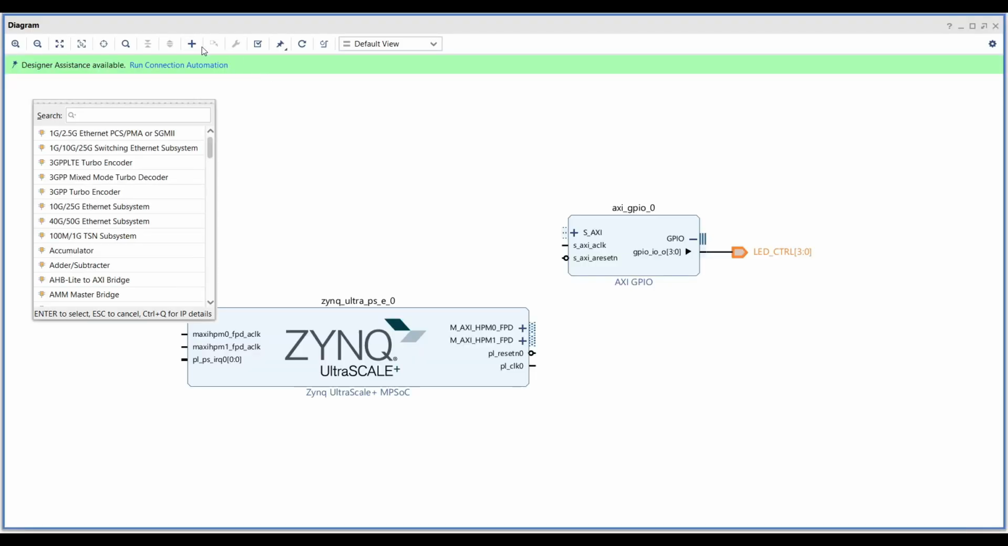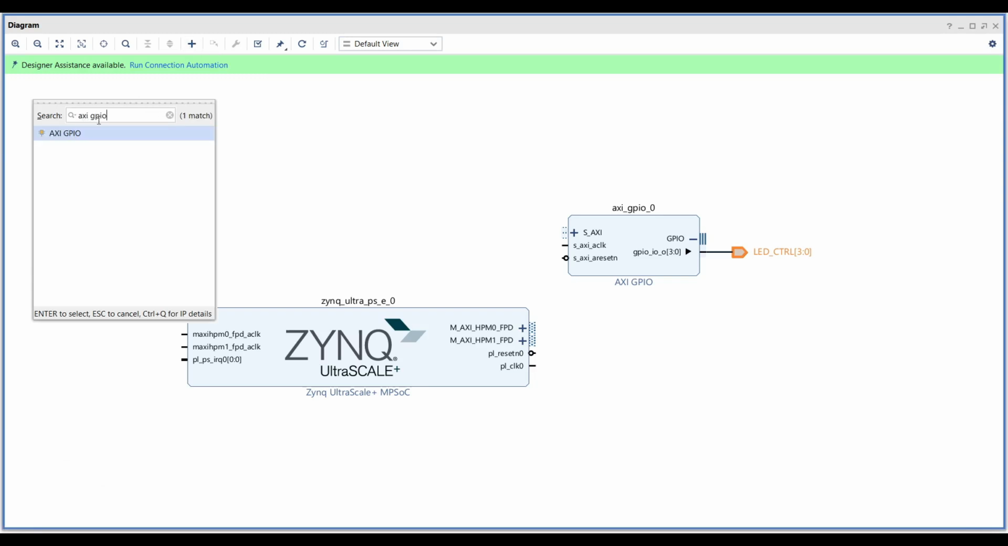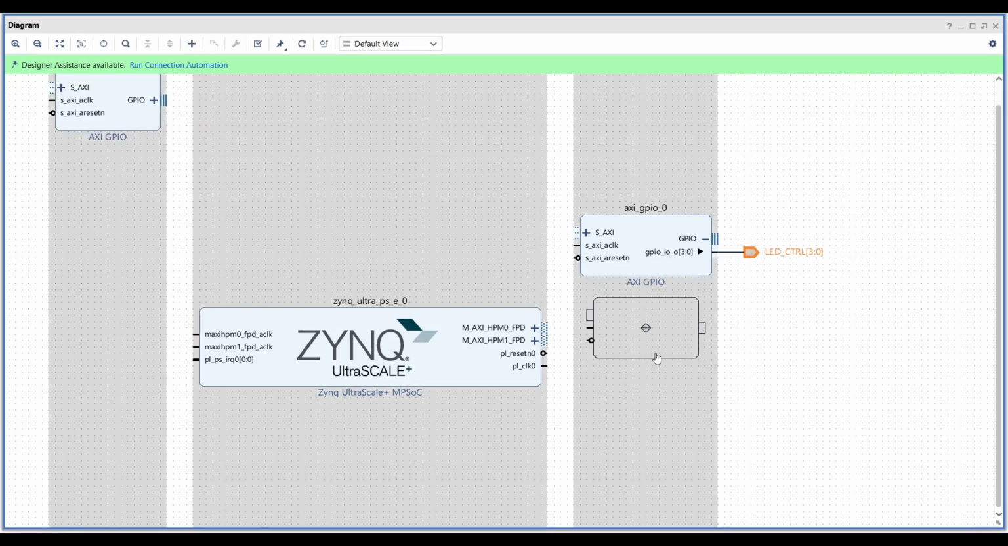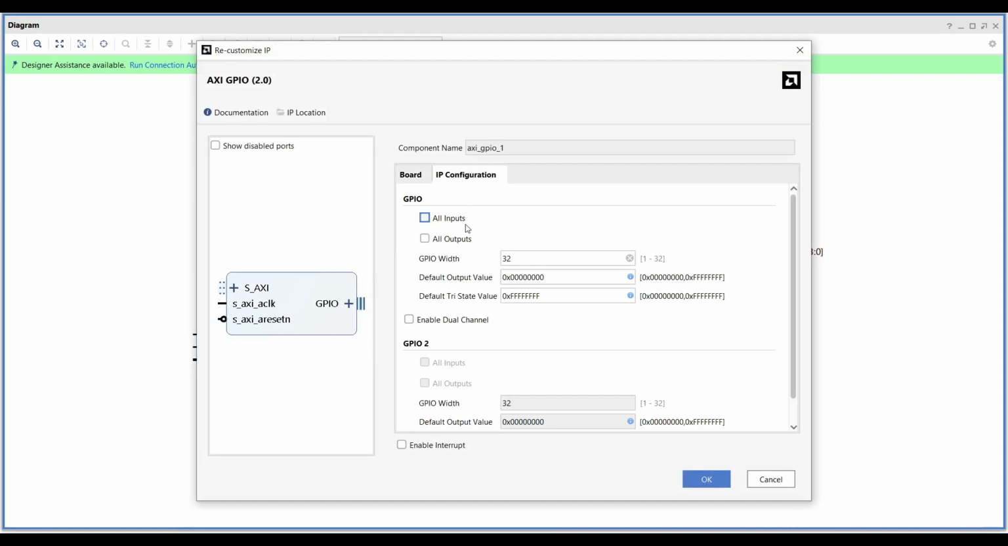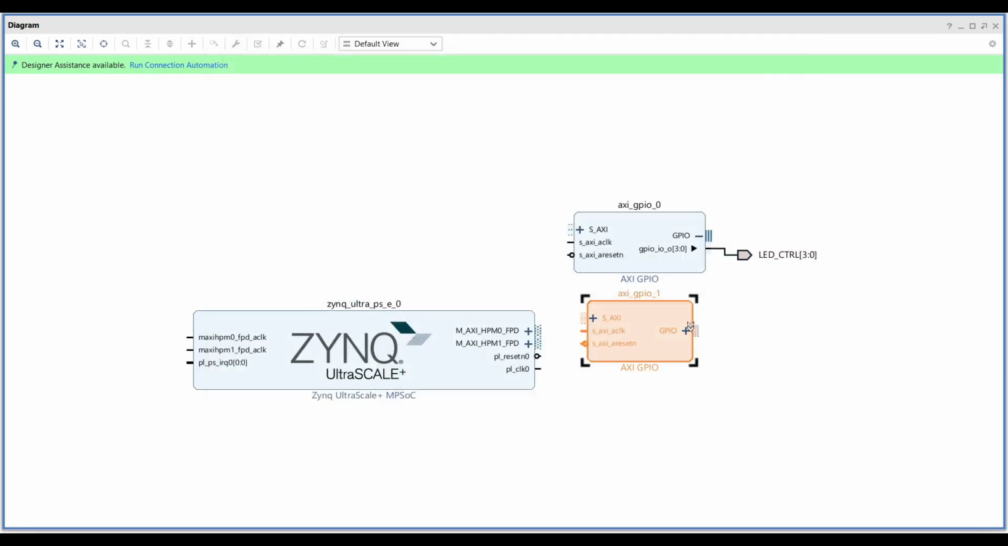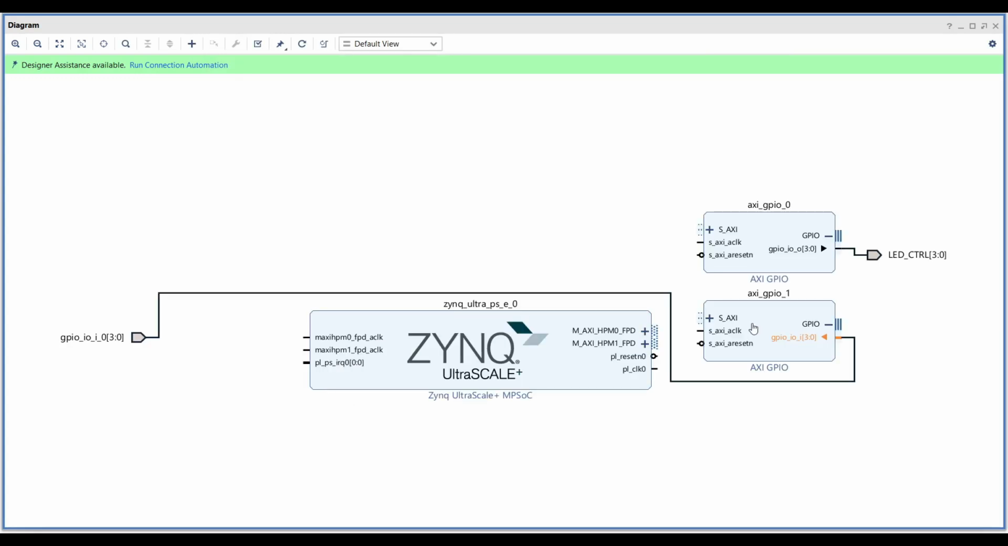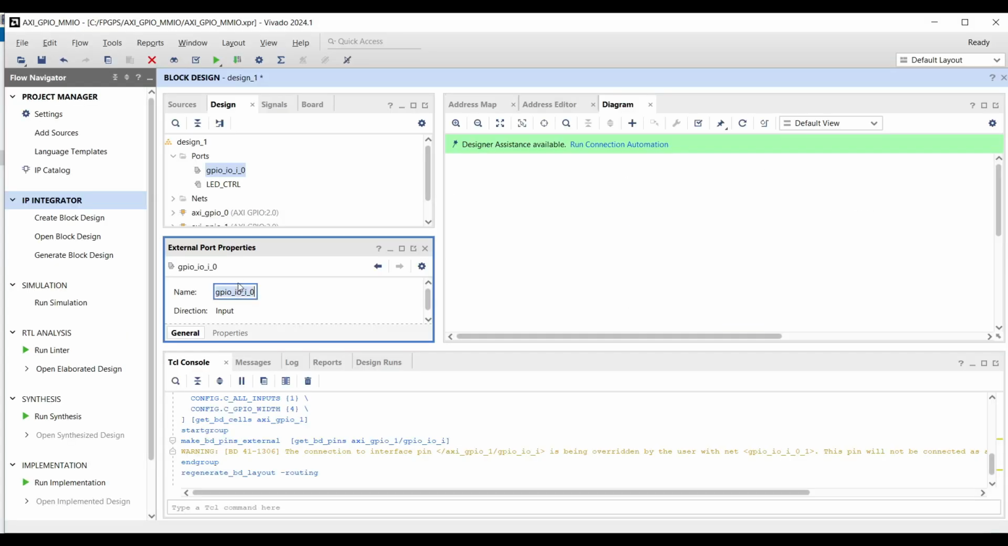AXI GPIO for user dip switch. Next, add another AXI GPIO for reading the user dip switch. Set its direction to input and configure its bit width to 4 bits. Make the input an external port and rename it to dip switch.